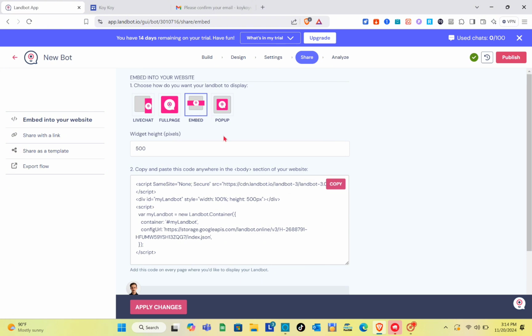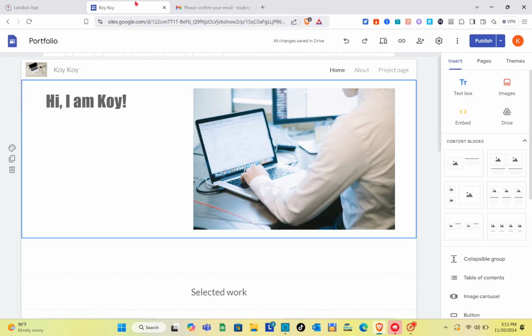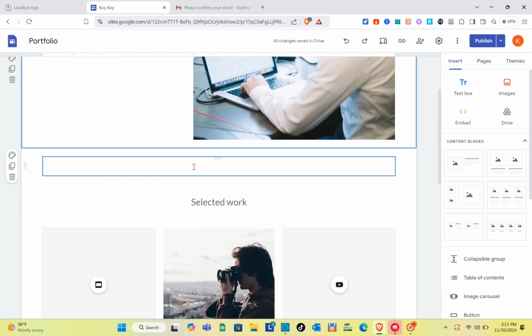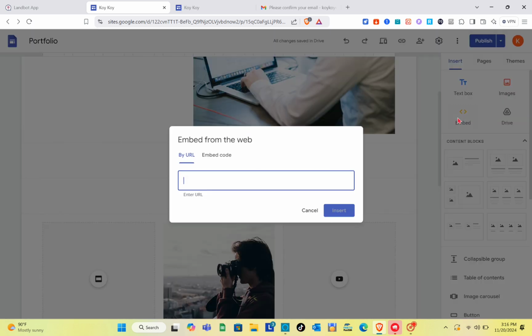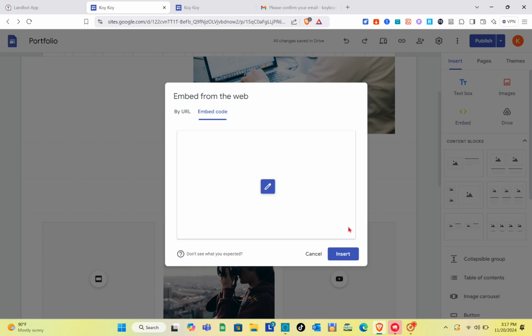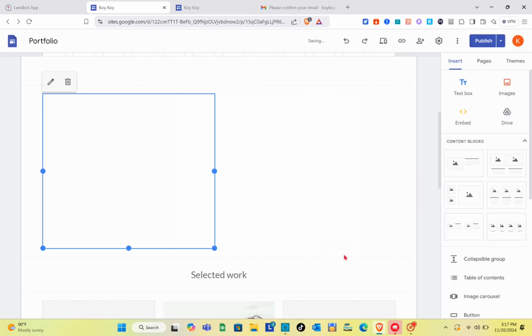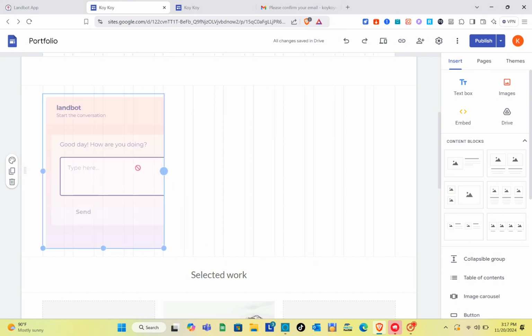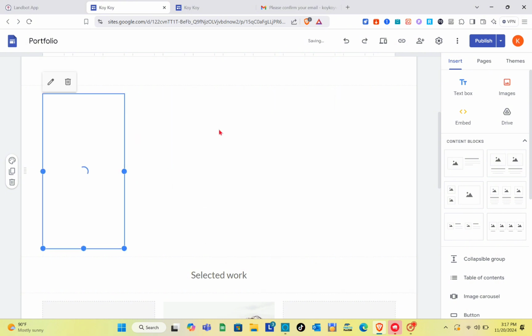So for this one, I'm going to embed the code to my Google Sites. So when you click on the embed and click on copy code, you just have to go here to your Google Site and then go to any of the sections and click on the embed option, and then click on the embed code, and then paste here the code. Then after that, just have to simply click on next. Okay, and then click on insert. Next, right, you just have to adjust it.